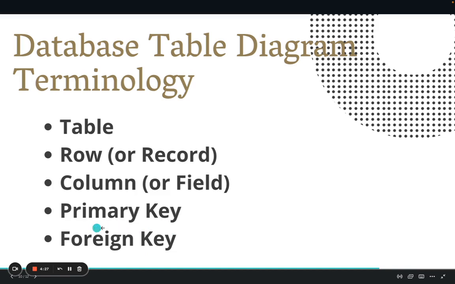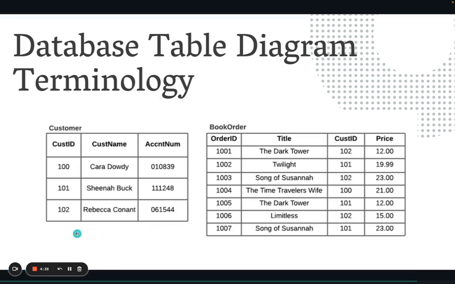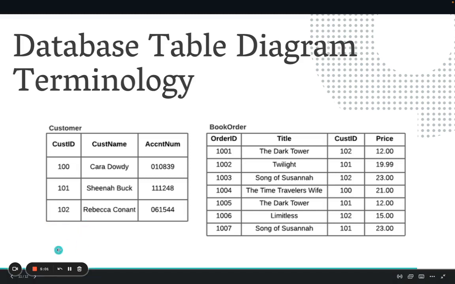So the last two are primary key and foreign key. A primary key is going to be a designated column within your table that is unique. So no record can have the same primary key field value. Notice here under customer ID, we have 100, 101, 102. Oftentimes when we are creating a primary key, we create a separate field specifically for the primary key, unless, of course, something is unique by itself within our table.